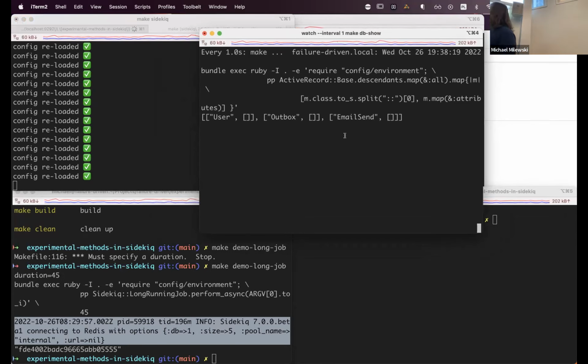ActiveRecord::Base.descendants.map(&:all).map, throw me all the data out. You don't have to do this. You can just do map attributes, and it'll just spit out every single thing that's in there. It's like just dump the database in Ruby. Great. It even works nowadays. Yeah. So we can see I have a user, don't worry about the outbox, and an email send table.